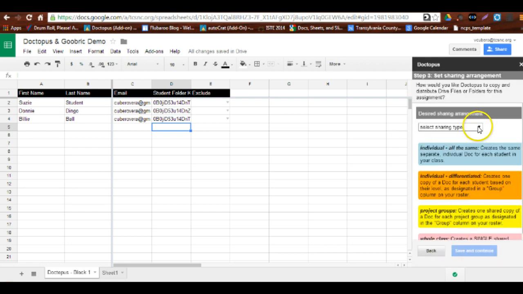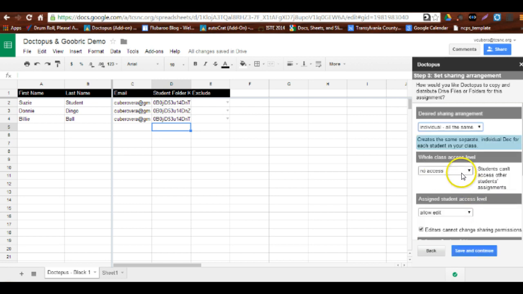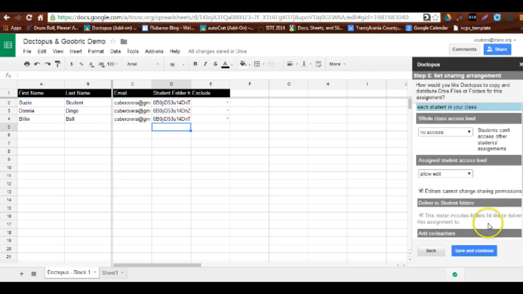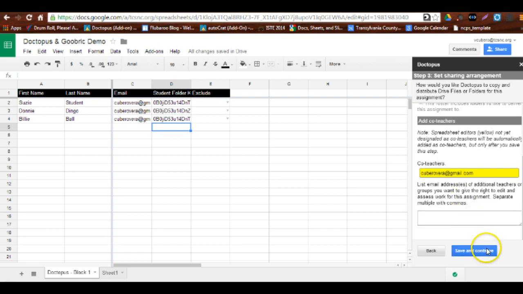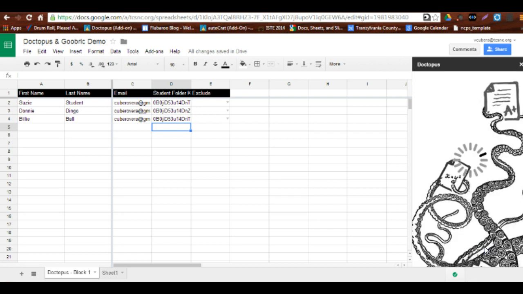And I'm going to select my sharing type. I'm going to do individual all the same. The whole class is going to have no access. The students are going to have access. Editors cannot change. Co-teachers are the same. I'm going to save and continue.